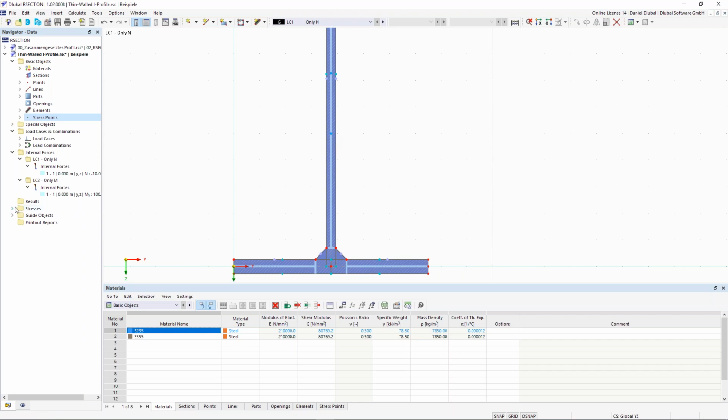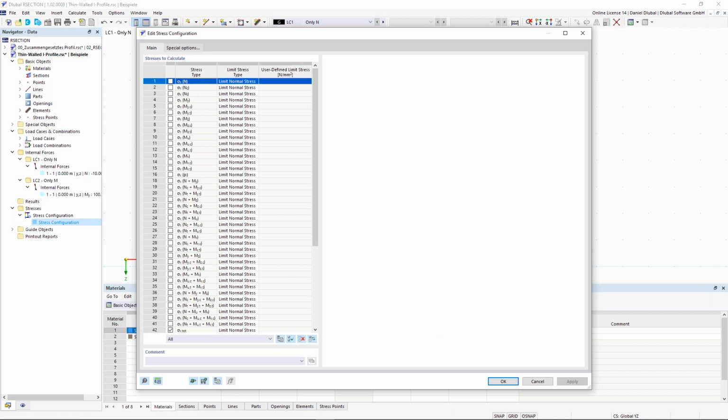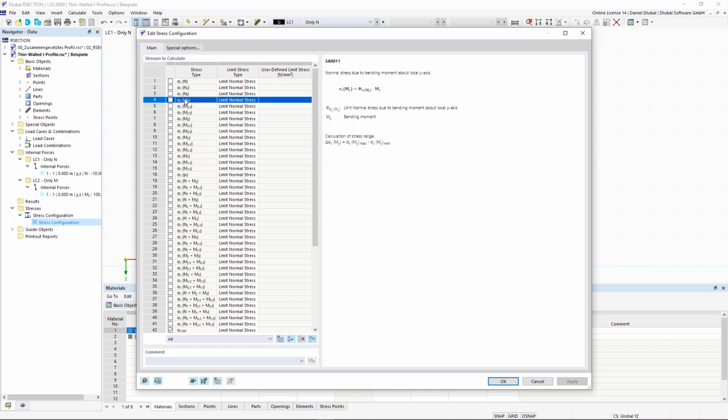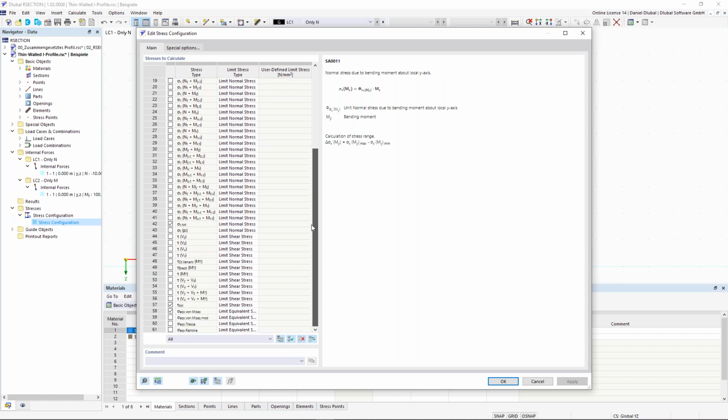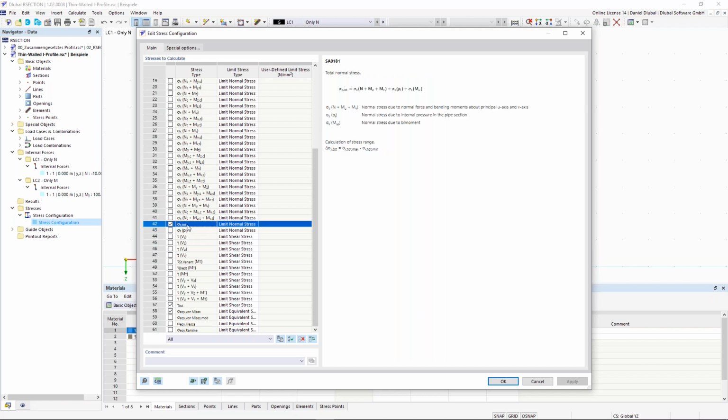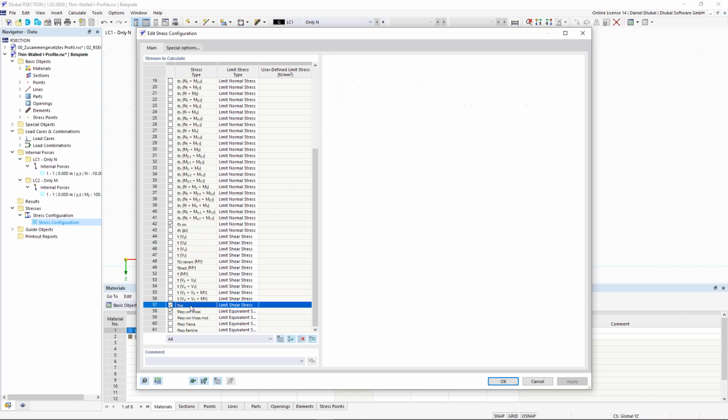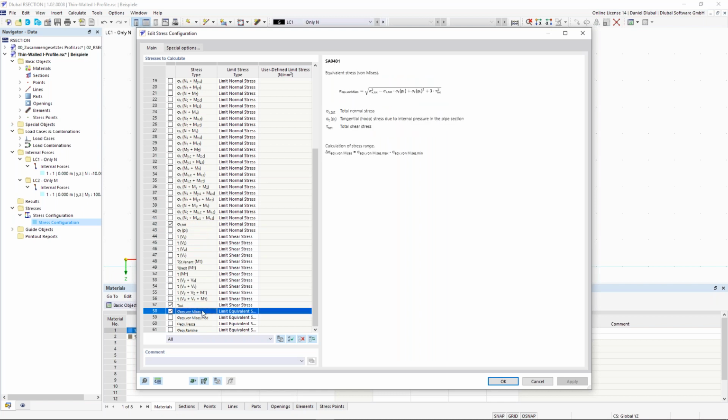Now let's go to stresses. When you want to consider stress analysis, you can adjust your stress configuration. Just right click or double click and go to edit, and then you can activate, for example, various stress types, like the normal stress due to axial force, both tensile and compressive. You can do this also for bending, for example, about the local y-axis. In standard cases, three stress types are already activated: the total normal stress according to this formula, the limit shear stress, and the equivalent stress according to von Mises. Okay, I will leave it like that. You can adjust it to your own needs.